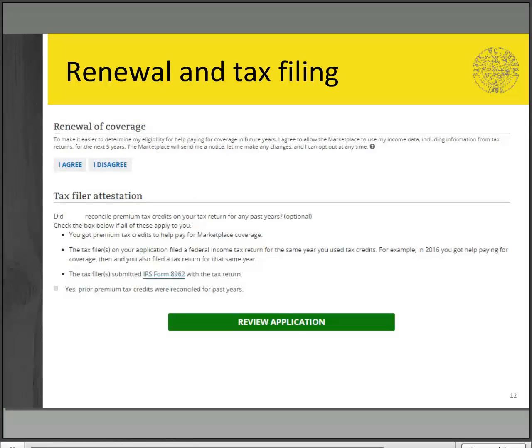The application will ask if you would like the marketplace to have access to your information to auto-renew your coverage and assistance in future years. If you grant this access, the system will use the information that is present in the system during open enrollment, as well as other verifying information, to determine eligibility for financial assistance and coverage through the marketplace. If you do not grant this access, you will need to ensure you log in each year to reapply for assistance and re-enroll into a new plan for the next year.